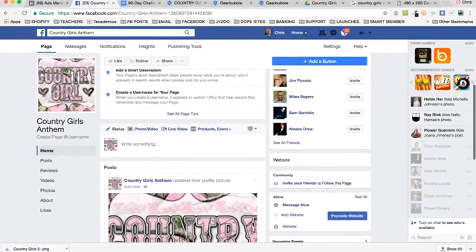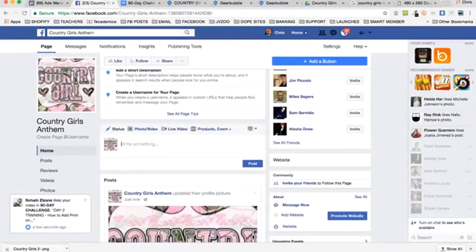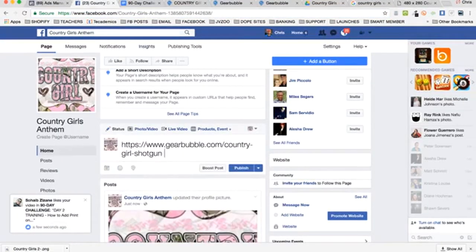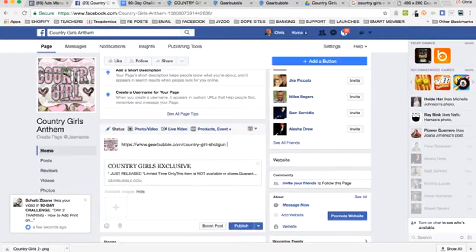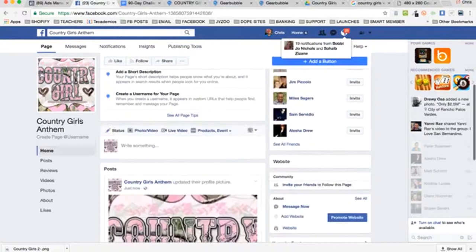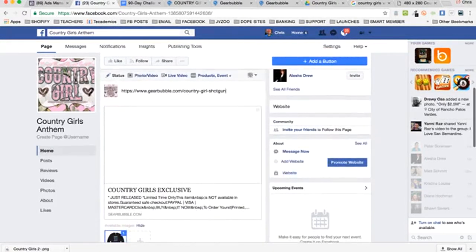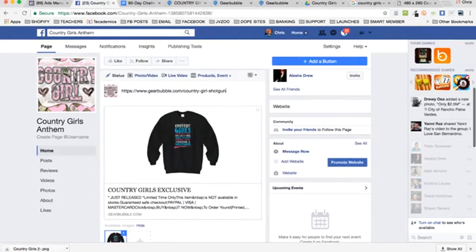Now I'm going to go down here and make a post. My post is going to be this Country Girl shirt. Here's my post. There's my link. And it didn't show up, so I'm going to refresh the page. Reload. There's a little trick too: if you post your link and it doesn't pull up, you need to refresh. So there it goes. Now it's pulling up a picture of my shirt. Country Girls exclusive. It's got everything. Just by posting the link, I got a post.